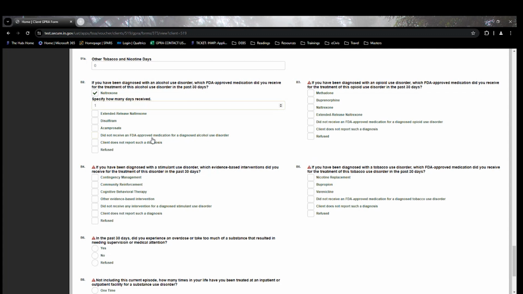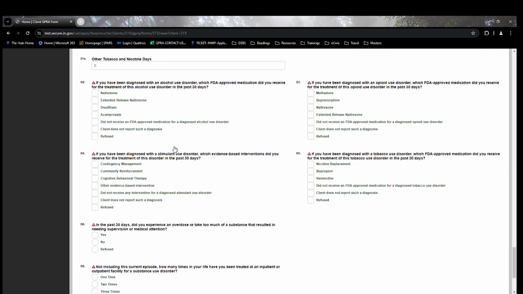If the client received any type of medication or treatment that is not FDA approved, then select that option as well. And also the client can still respond or refuse to respond to any of these questions. And if so, you just select refused in order to gray out the other options and to move on to the next. If you ever accidentally click the refuse button, just unclick it in order to respond with the correct response from the client.